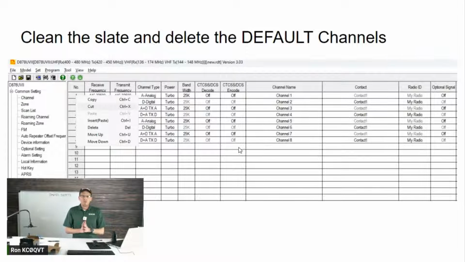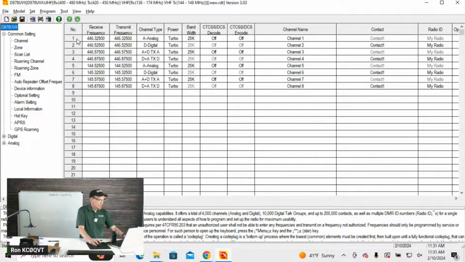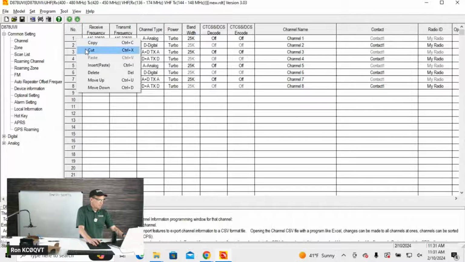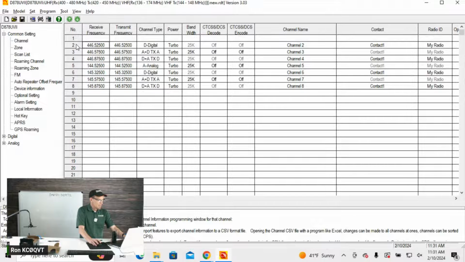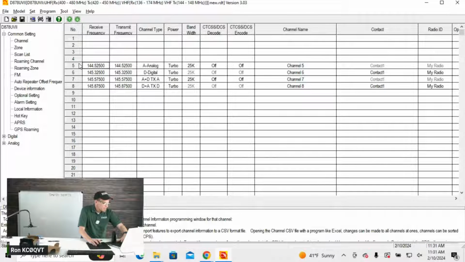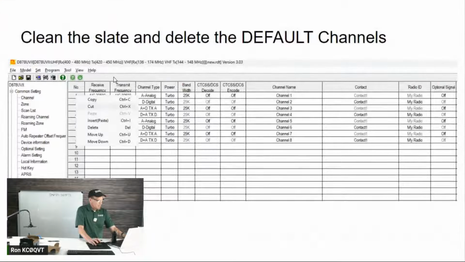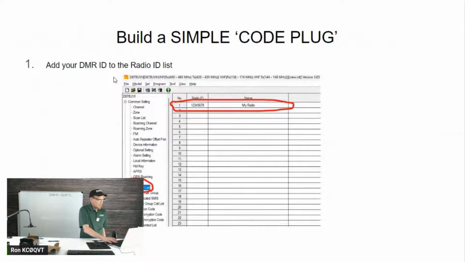Okay, so what we're going to do is we're going to clean the slate and delete all those default channels, okay? And what you do by doing that is you right click over here and you just go delete. Delete, delete, delete. We're getting a clean slate here. Okay. And now we're going to start building what is called a simple code plug.